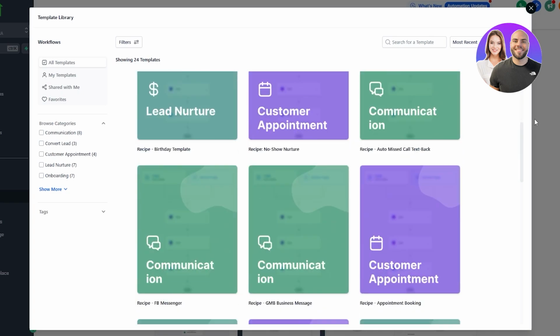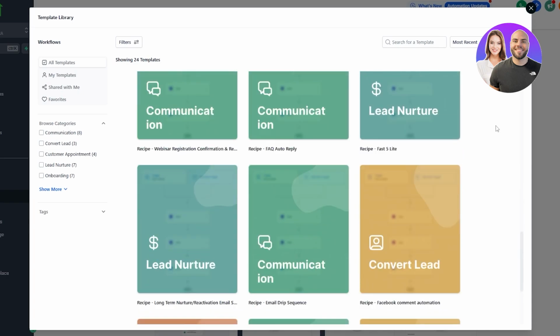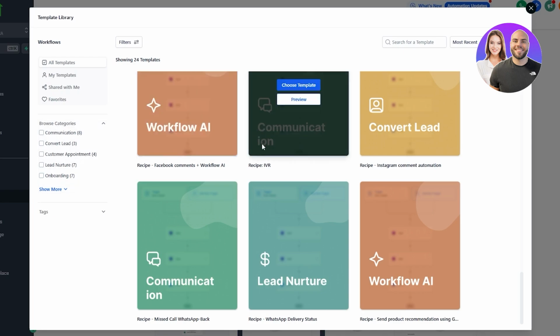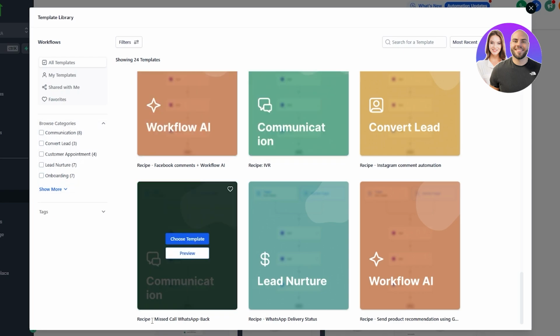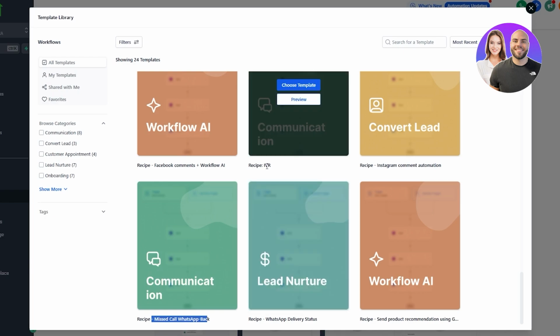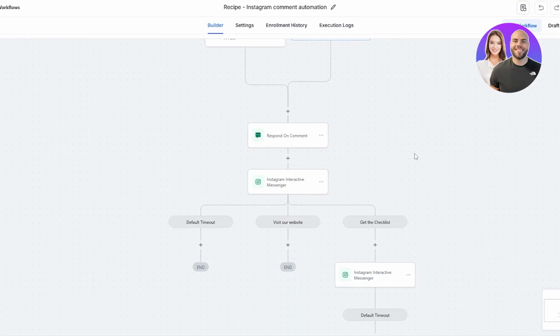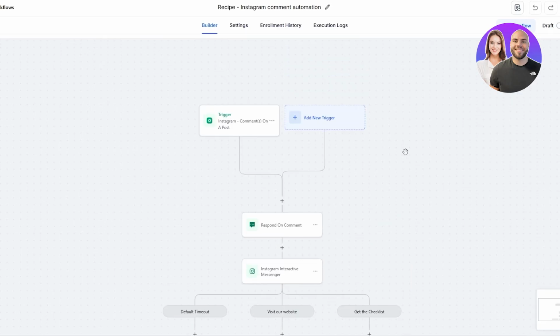All right, so let's go ahead and select one of these templates. We can see we have all sorts of different templates available. On the left hand side, we have all of these different categories from which we can choose. This is the communicate icon over here. You can see missed call, WhatsApp, IVR, Instagram comment automation. We'll go with this one as well. So let's click on the choose template option. It will open up the workflow editor over here, and here we can go ahead and get started.